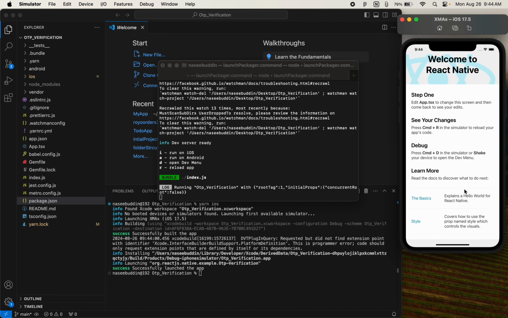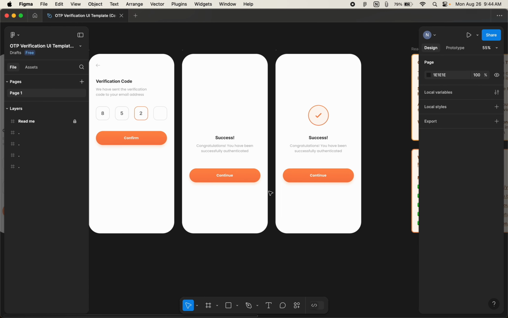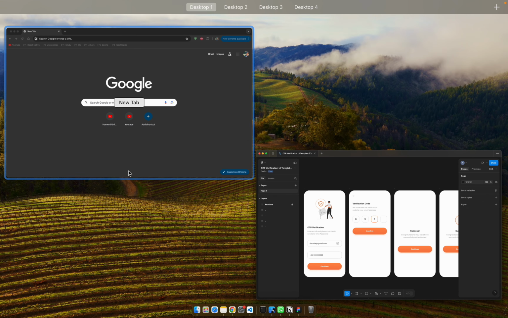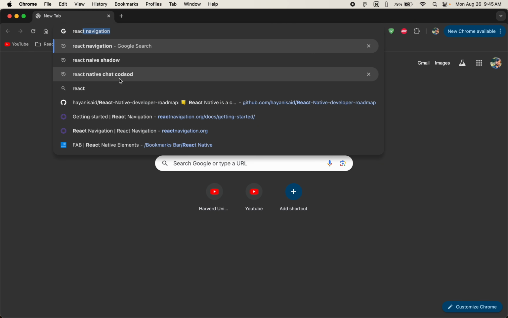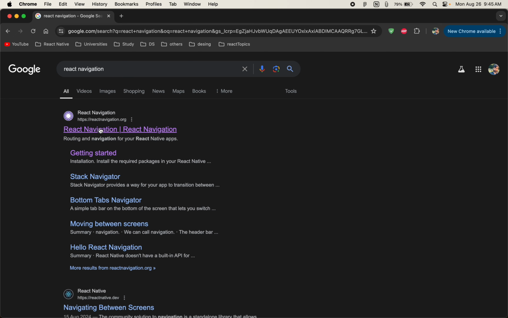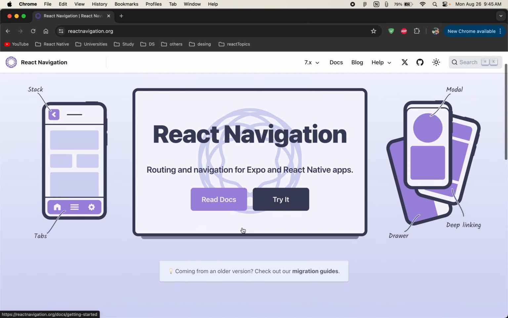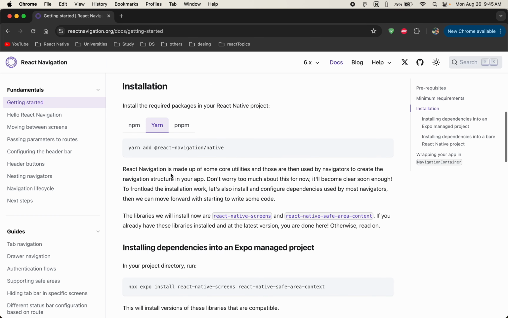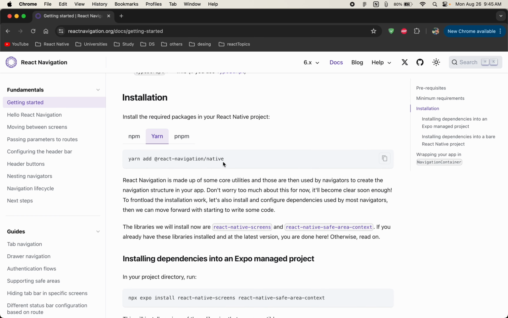So let's see our Figma, and we need to install some libraries. So this is our Figma. For navigating from one screen to another screen, we need to install the navigation library. For that we are using React Navigation. So just type React Navigation. So this is the React Navigation library. Just open the docs, and we need to install the navigation first.